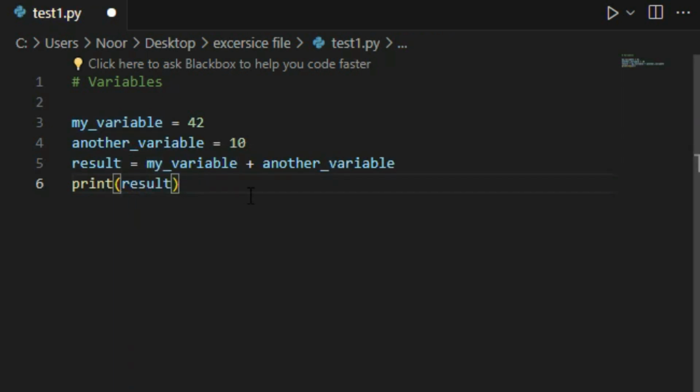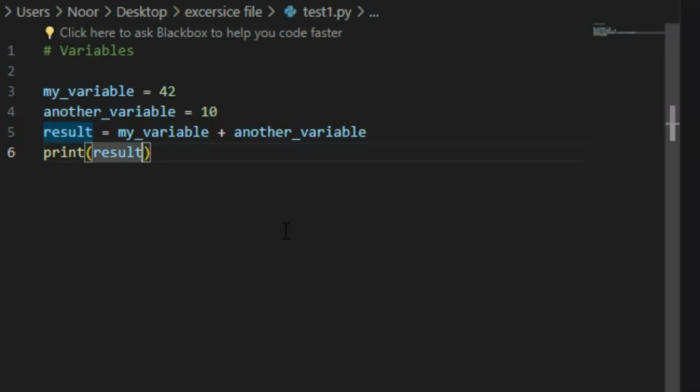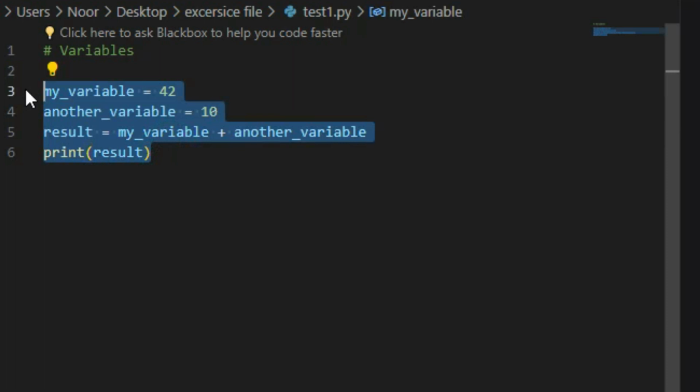Here we go. Now let's save this and let's run this. And 42 plus 10 is equal to 52. And see, we can easily sum two variables by using this plus sign. So let me create another example. So let me comment this.